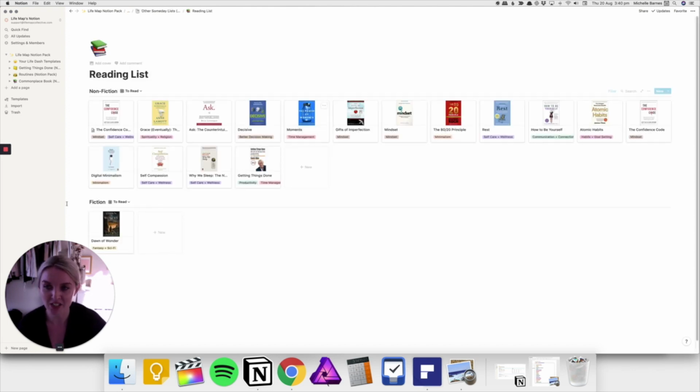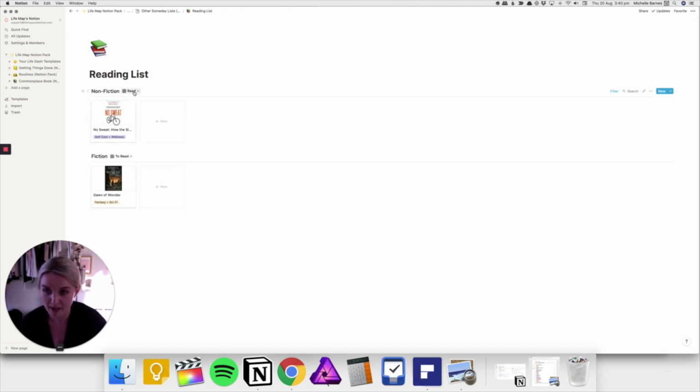When you click into here, you're going to see two galleries, the non-fiction gallery and the fiction. And this is a list of books that you eventually want to read. Also, you have the ability to toggle down to the books that you've already read. And in your commonplace book, which is another section of your LifeMap Notion pack, you will be able to see all of your book notes that you've taken as well, and it will be linked to this database. So it's all interlinked, which is good fun.